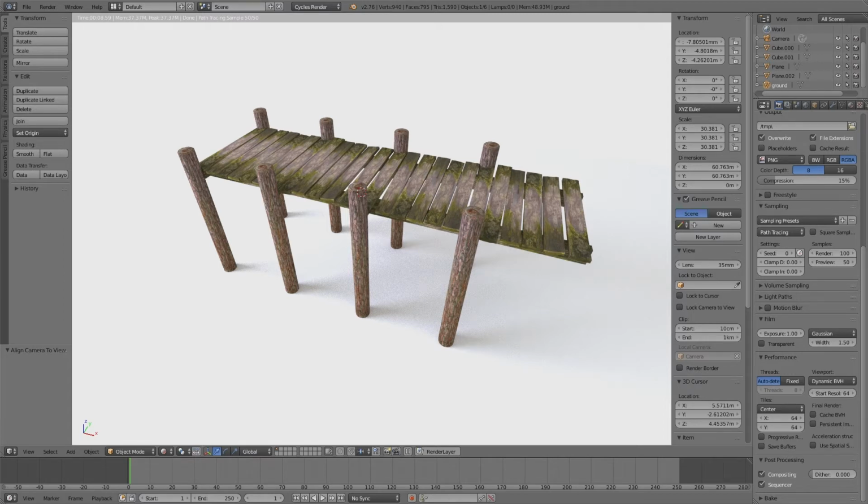All right, well, let's get into this and let's learn a little bit about Cycles, which is a different type of rendering in Blender than the internal renderer that we've been using.